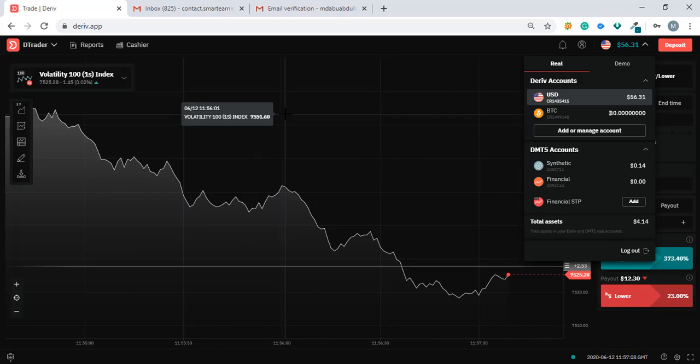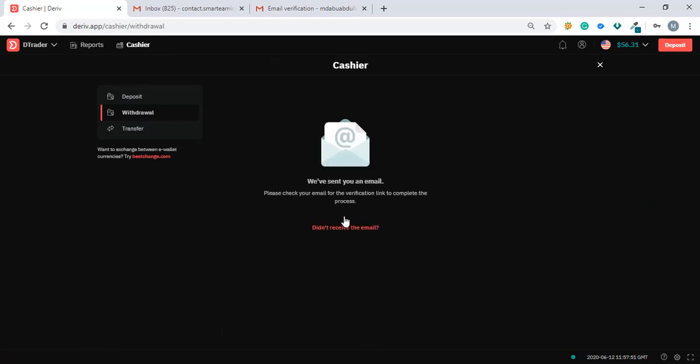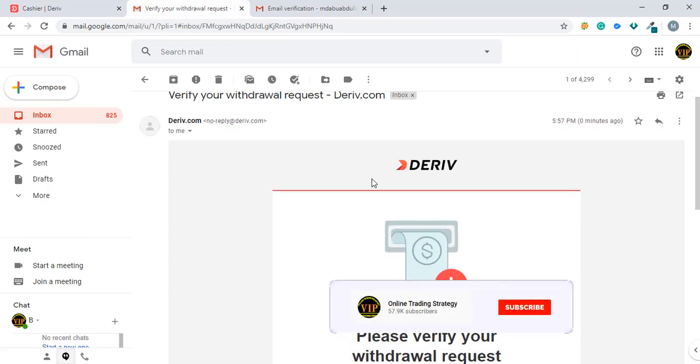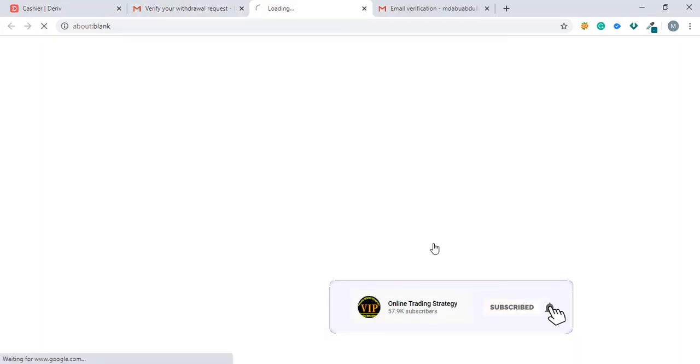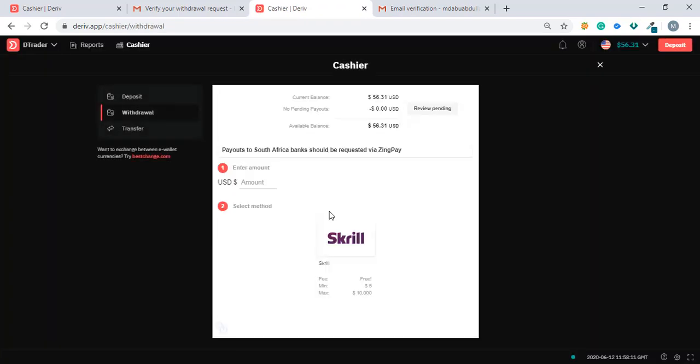Right now I am going to share with you how to withdraw your money. From the cash option you select the withdraw button, then click here to request an email. Then you get an email. I got this email. Then click this link. Then this is verified. Then you can select your amount. I select the full amount.